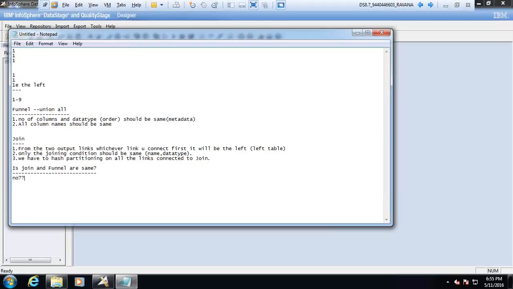In funnel we have a reject link, but in join we don't have a reject link. No, in funnel also we don't have the reject link, and in join also we don't have it. Coming to funnel, only a single input link will be accepted, but in join there are n number of input links.